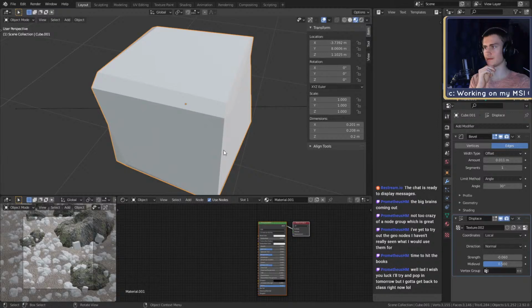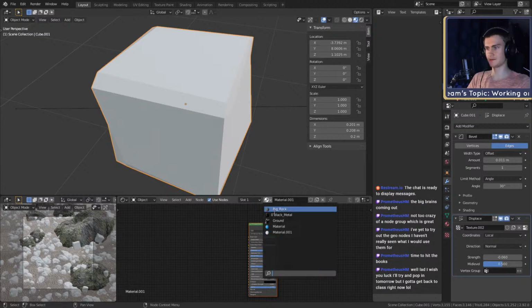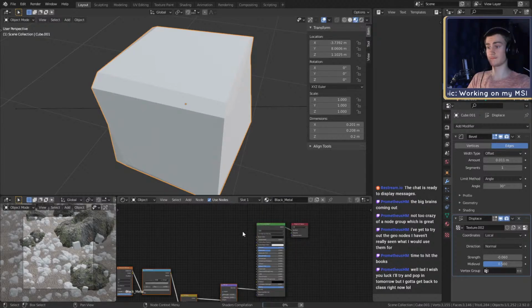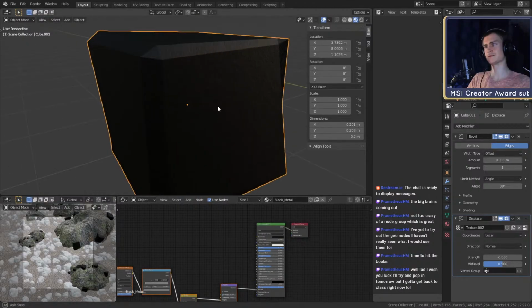Material. Which is it? Gold. Where's my gold? Oh no. I haven't named it. Oh no. Maybe we could use black metal. So we go in here. Black metal. Loading. Okay, yeah, look, doesn't look too bad.